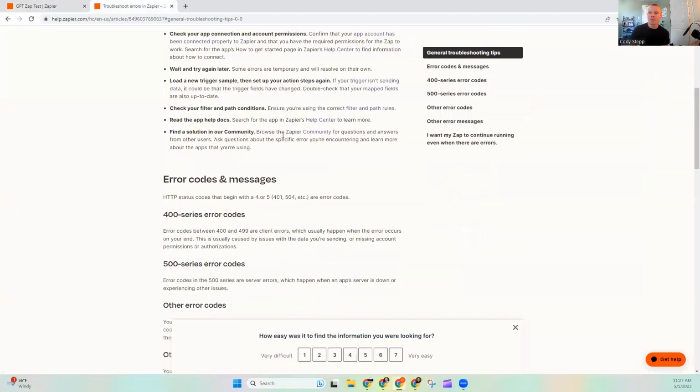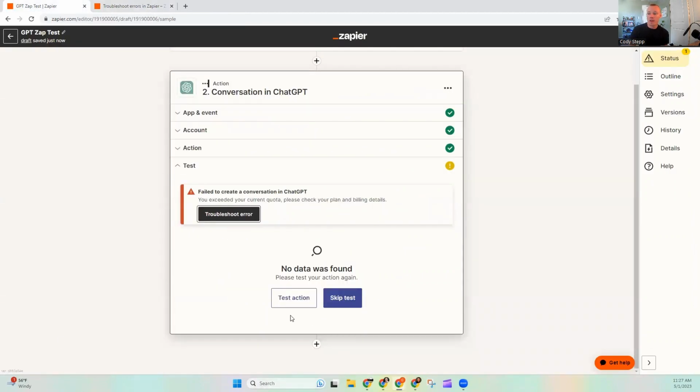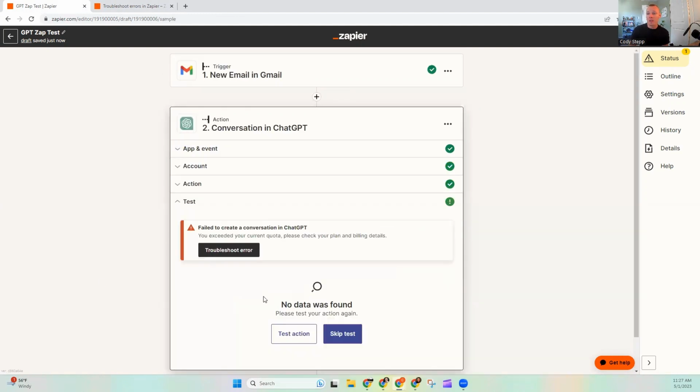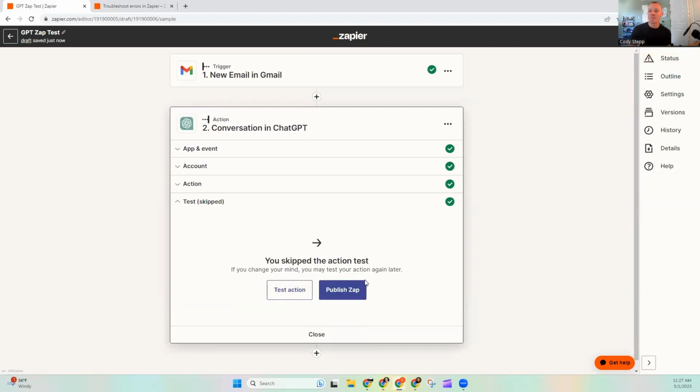I'm not going to spend the time going through this troubleshooting process with you right now, but let's say we troubleshoot the error. It tells me that the account was wrong, and then you just go back, fix the account, come back, retest it, and it'll be good to go. For this moment, just skip test. It verifies that I do in fact want to skip test. And then I can either leave this as a draft or I can publish the Zap. And once I publish the Zap, we are off to the races.